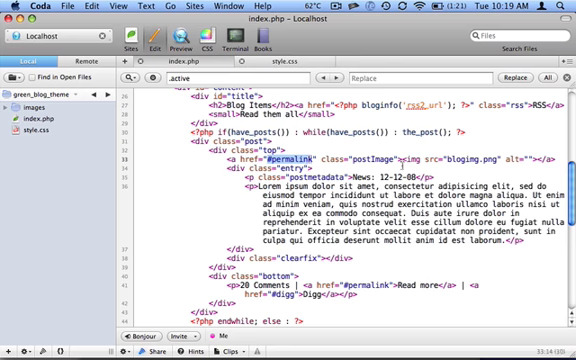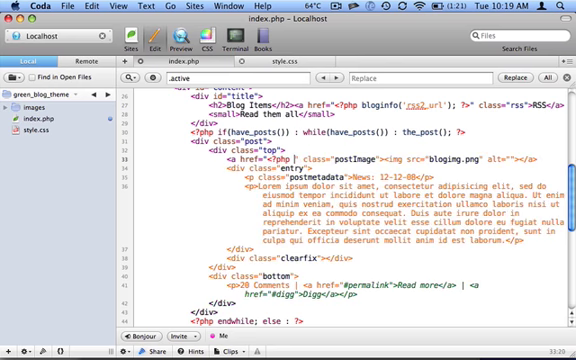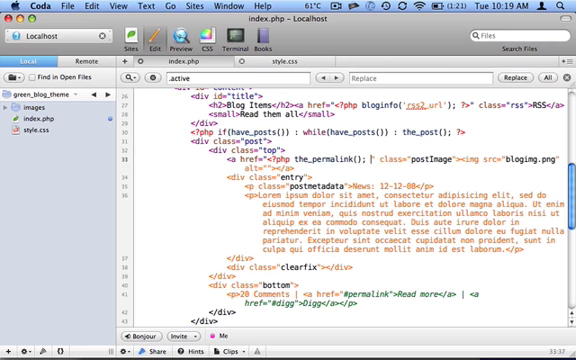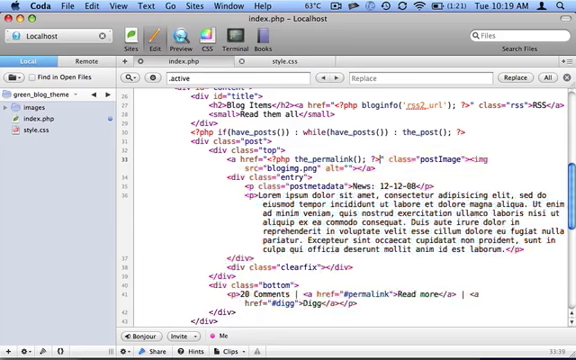So instead of hash, for the permalink, we're going to change it to PHP the permalink. Now the underscore functions can generally only be used within the loop, but there's a lot of them, like the author, the link, the permalink, the title, the tags, the category. There's a whole lot of them. So we'll be using the permalink.